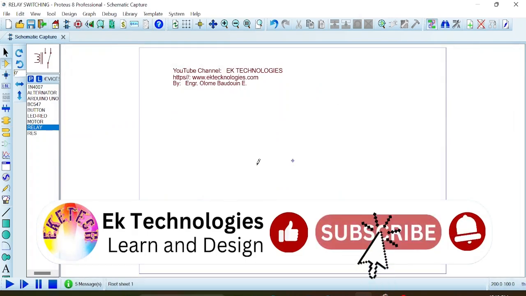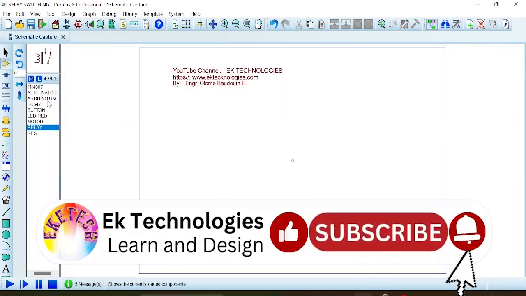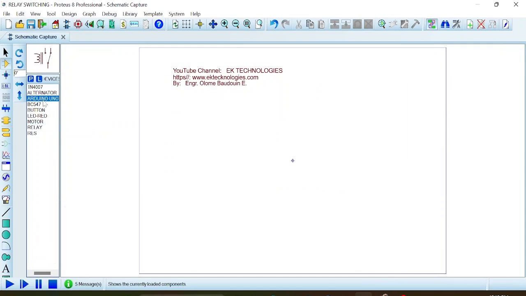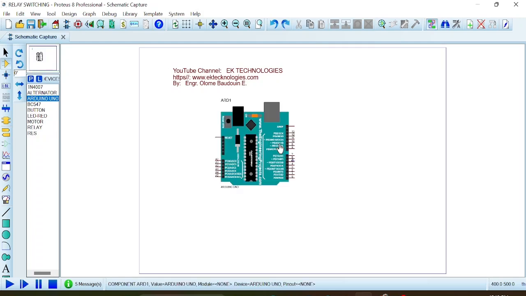So we start by placing the various components in the workspace. The Arduino Uno, you click on the Arduino Uno here and then you click in the workspace. Then you do the same with the various components. Here we input the resistor, we input the transistor. The resistor here is used to bias the base of this transistor. Then you put in the relay.